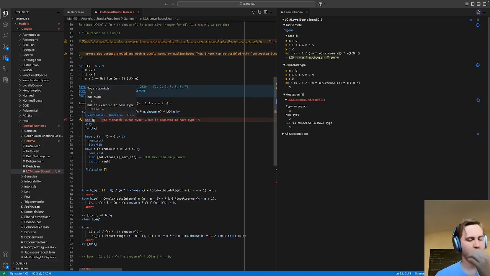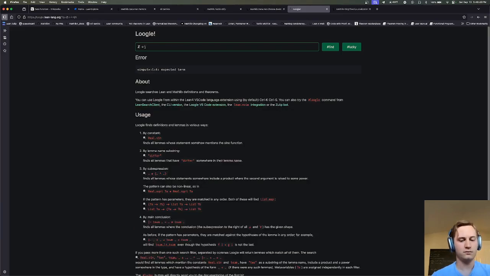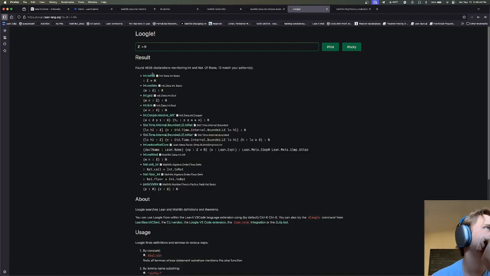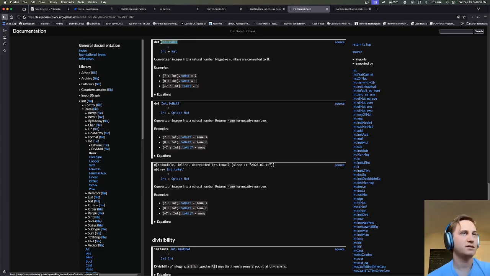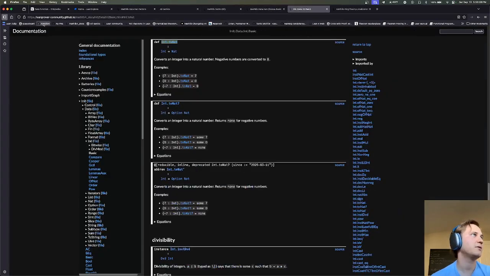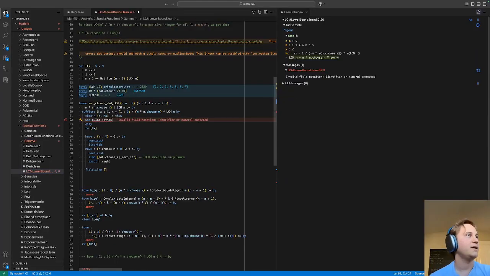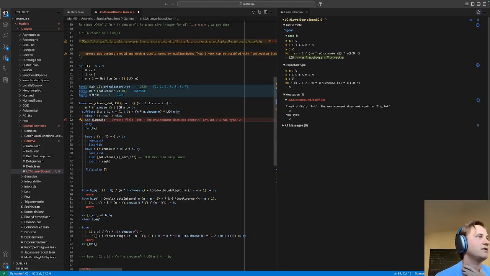Isn't there something like, okay, going back to Loogle again, there should be something where I simply want from Z to N, int to nat. Yeah, so something like this actually. Maybe even better would be, where did my Loogle window go? How do I navigate back in Firefox? Yeah, maybe Int.natAbs would be better. Okay, .natAbs. Okay, without the int though.